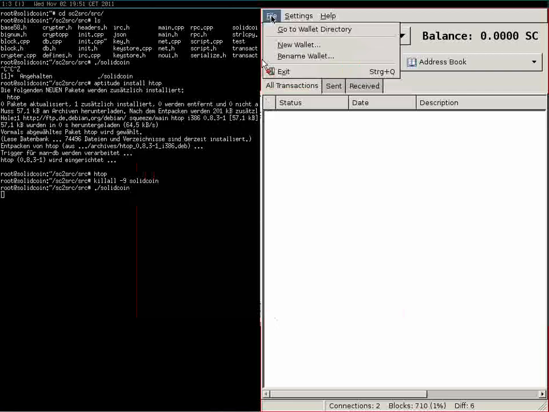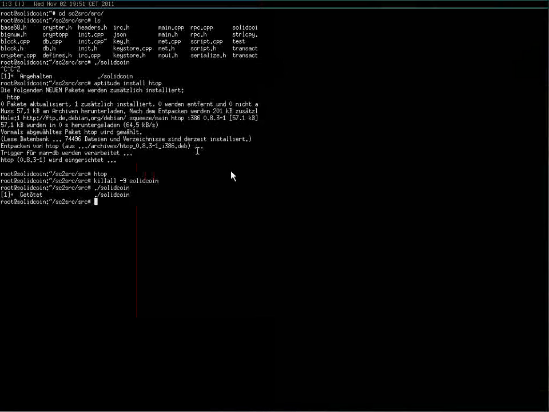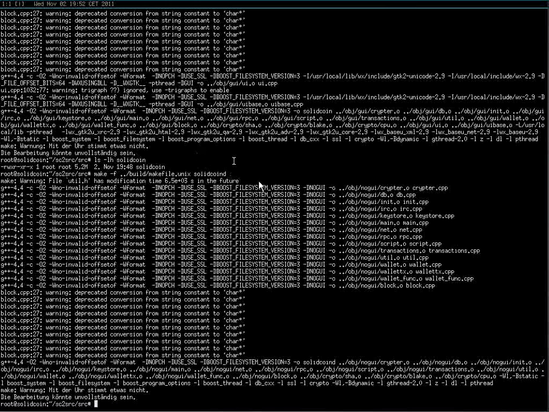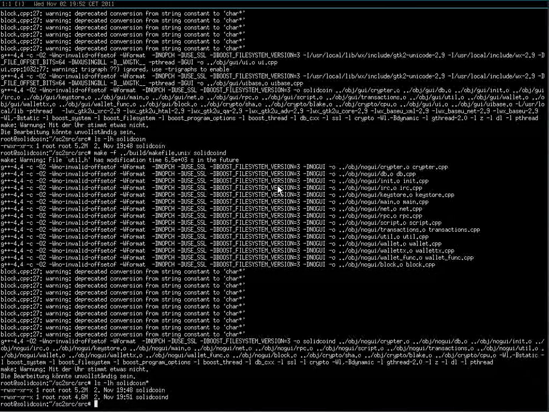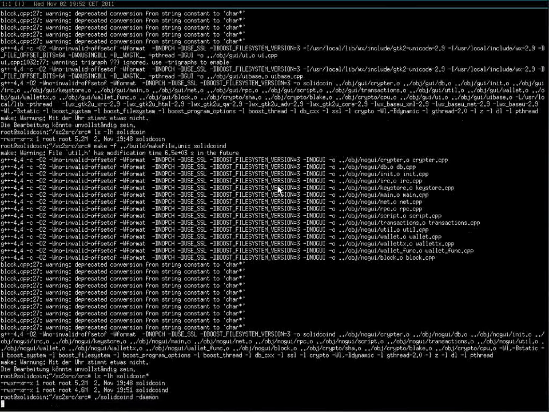Okay, so I will exit it because the daemon, yes, the daemon has just finished. And again, you can ensure you have it by simply displaying. I used an asterisk here just to show all the binaries, because we built Solidcoin in the first step and Solidcoind in the second. And now I'm going to show you that Solidcoind does work. I'm directly running it as daemon.